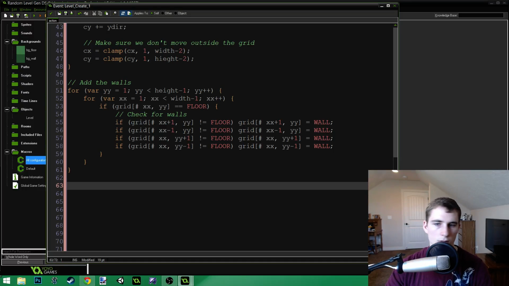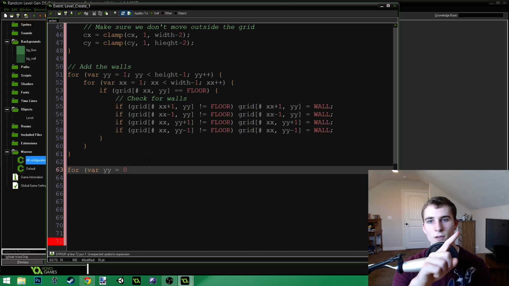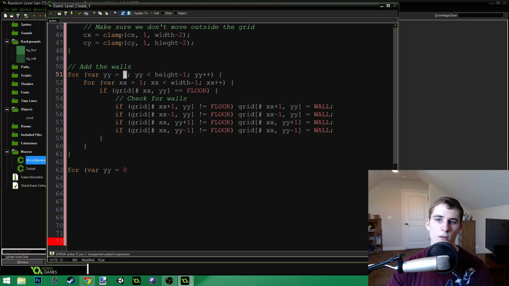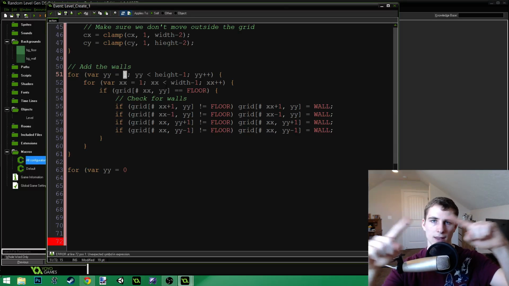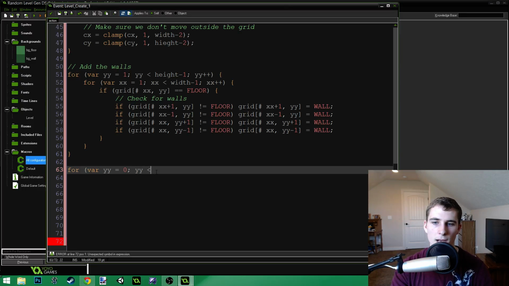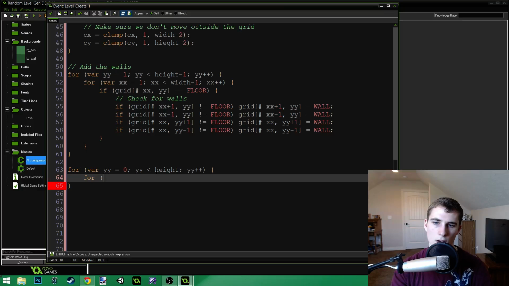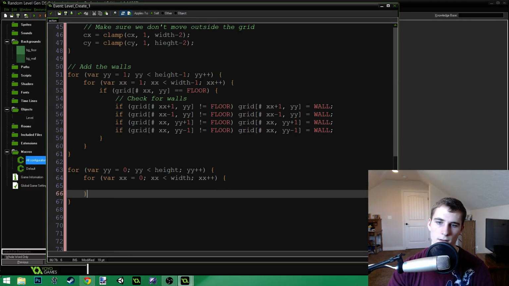Now we're going to add another for loop. So we're going to loop through the entire thing again. And it's going to look basically like our last one. For var yy equals 0. The difference is that we're going to loop through the entire grid, whereas before we were just looping through where we had placed floors, and we were leaving that one cell border on the outside for the walls if we needed them. yy less than height, yy plus plus. Let's loop through the x coordinates for var xx equals 0, xx is less than width, xx plus plus. There we go.